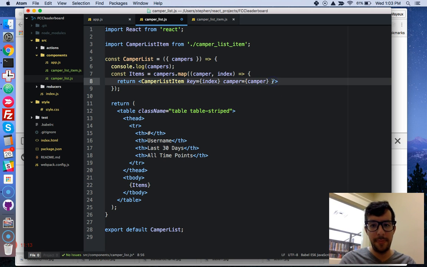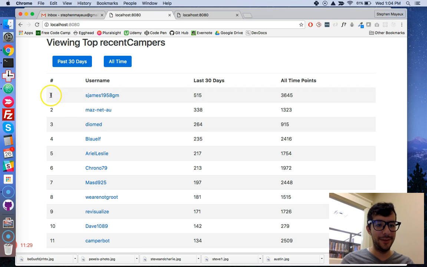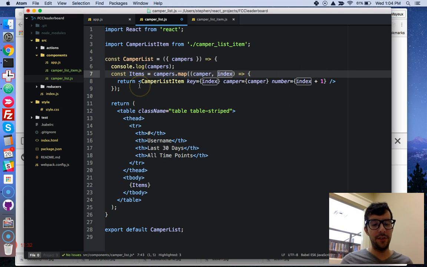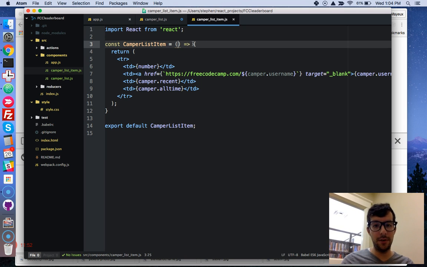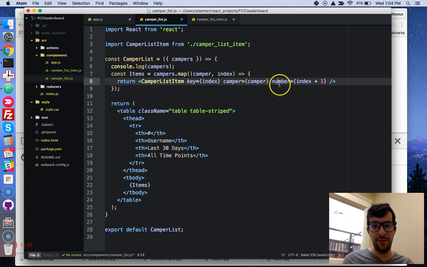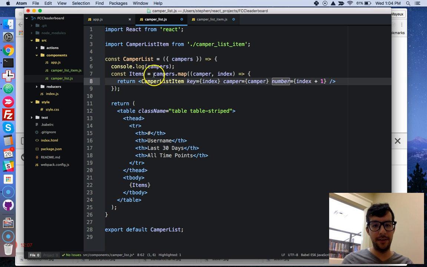Optionally I need a number as well. Okay, so I'm going to say number, and I'm just going to say index plus one. So we're dealing with arrays, so the first one is going to be zero, but I wanted to start with one, so that's why I'm passing in index plus one. So we're going to return our camper list items, and we need the key property so we don't get that warning. I'm going to pass it a prop called camper, and a prop called number as well. We can access that with props.camper and props.number, or we could just pass it in like this, camper and number. So number refers to this property here, and camper is going to refer to the current object in our campers array.